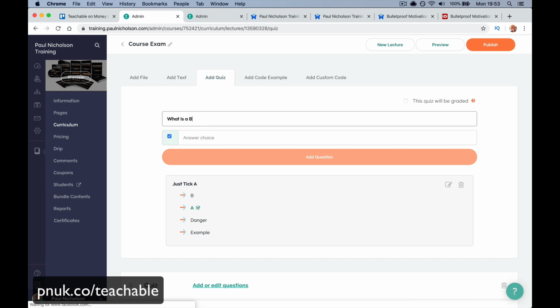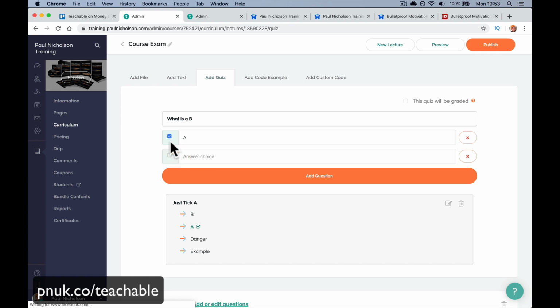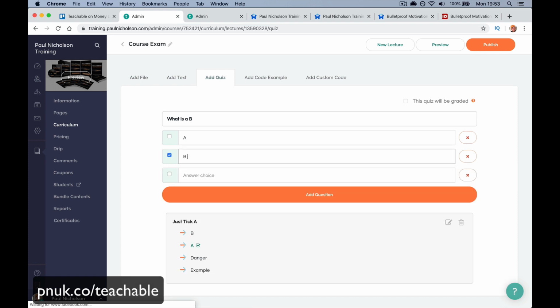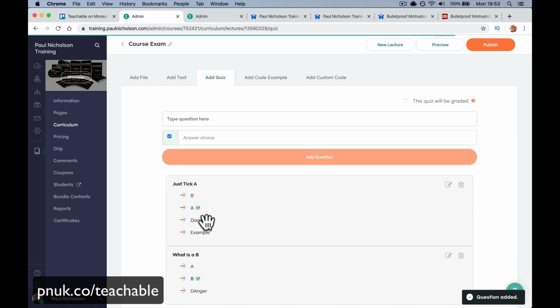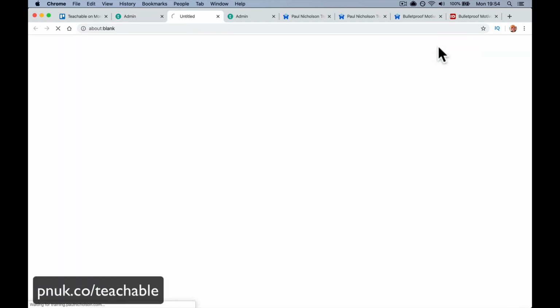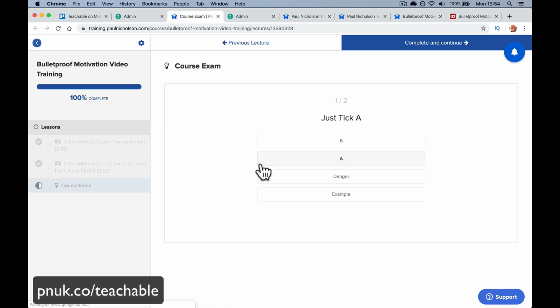What is B? A. Let's press space, changes it. B, tick it, press space, adds another line. Danger. I don't know why I keep putting danger. Add question. So that's how you start to build out your exams. It is just a multiple choice exam. It's not going to be anything more intricate than that. Preview the exam, and here we are.